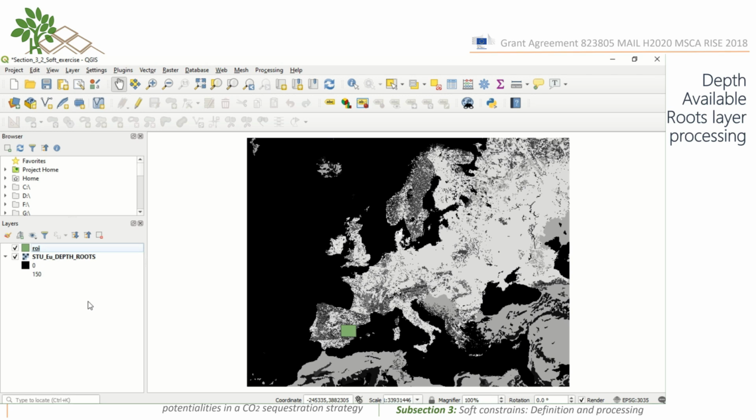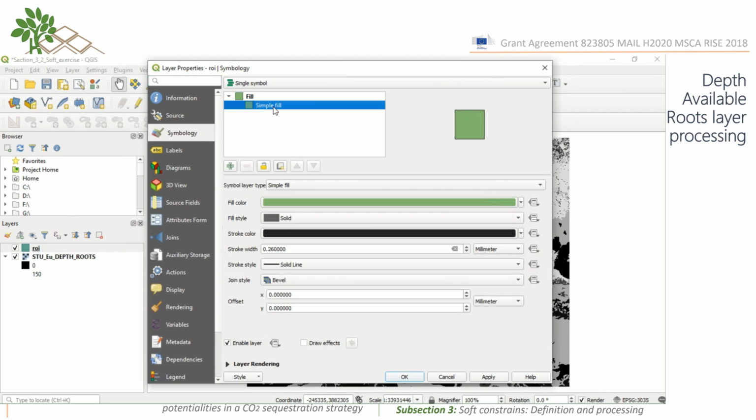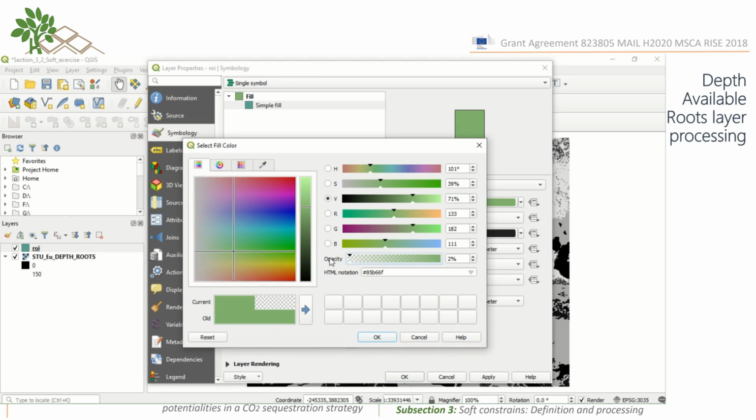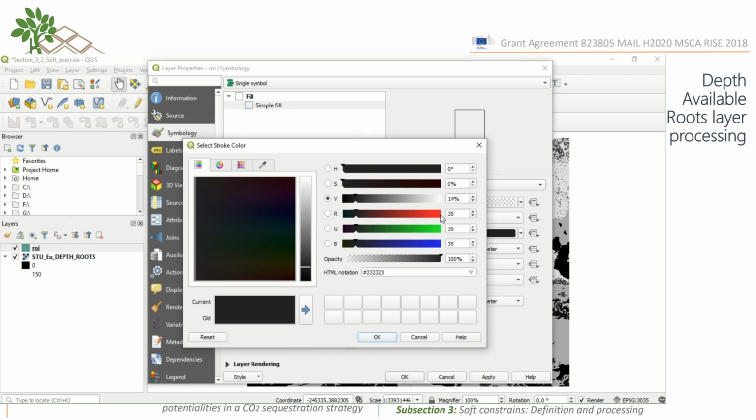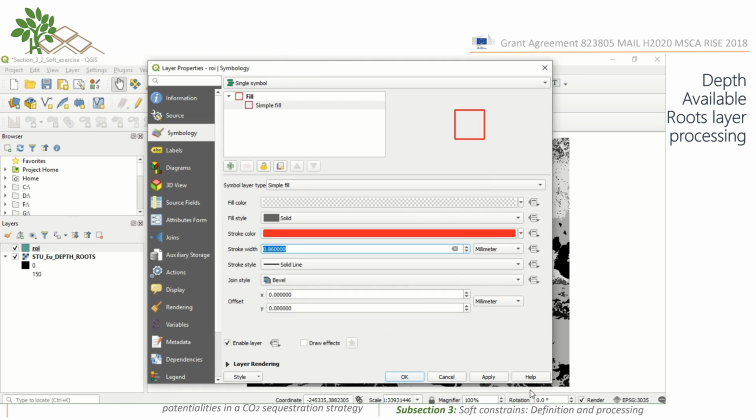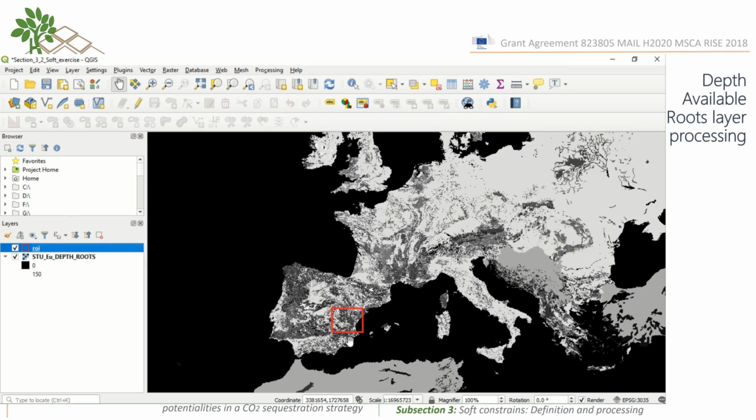As you can see, in the beginning we have the raster layer of soil depth available to roots for the whole of Europe, with values between 0 and 150 centimeters, and a ROI vector layer that delimits our study area in Spain. For a better view of the layer, I am going to change the symbology, and for the fill color I am going to keep it out. I'm going to change the outline to red. So in this way we can see the raster layer below the vector.